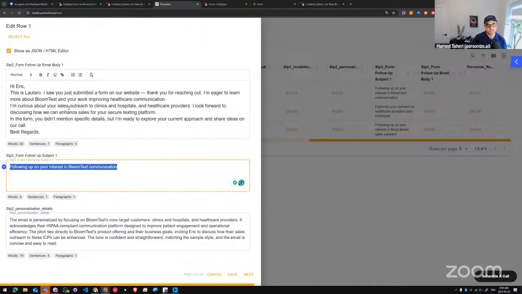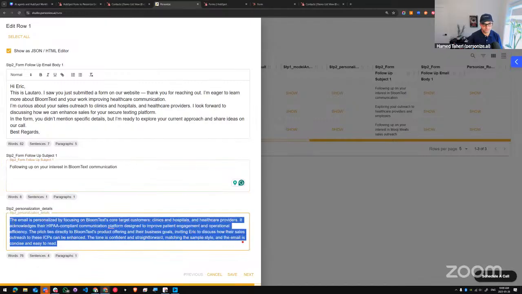Let's call it debugging. I see the email, but then I can see the logic behind it. This email is personalized by focusing on these core target customers, clinics and hospitals and healthcare providers. It acknowledges their HIPAA compliant communication. So I just want to know what happened to come up with this email. Again, the big picture I said in the beginning, we want to scale on autopilot to a large number of contacts. We need to figure out every piece of decision this AI will make for us. So in this example, to reply back to leads from the form, we want to know what happened. So you can see some direction, if you need to change it.